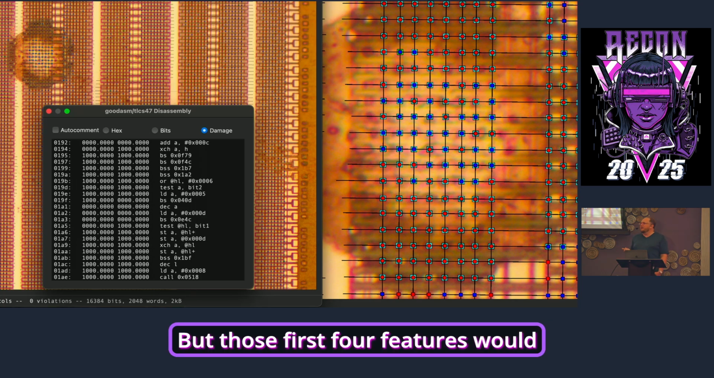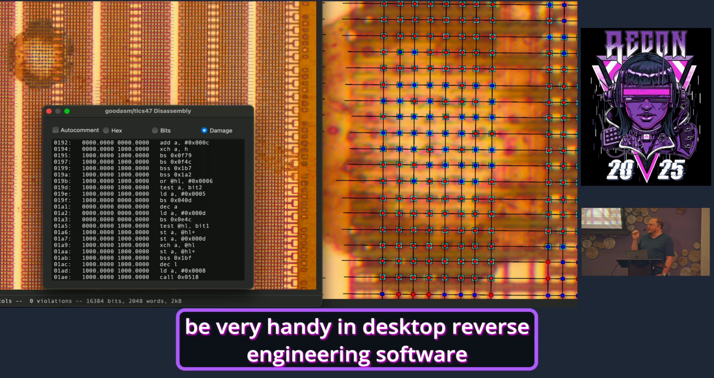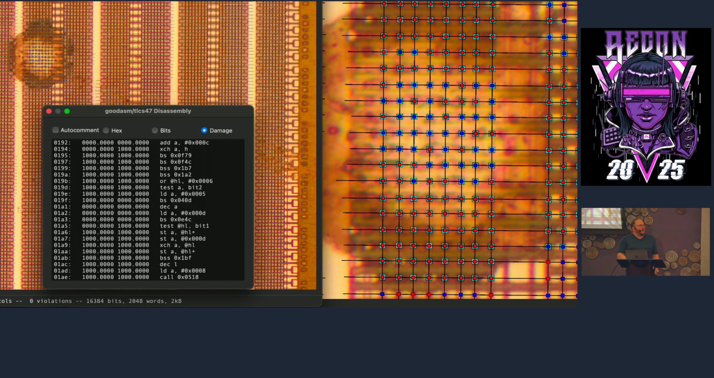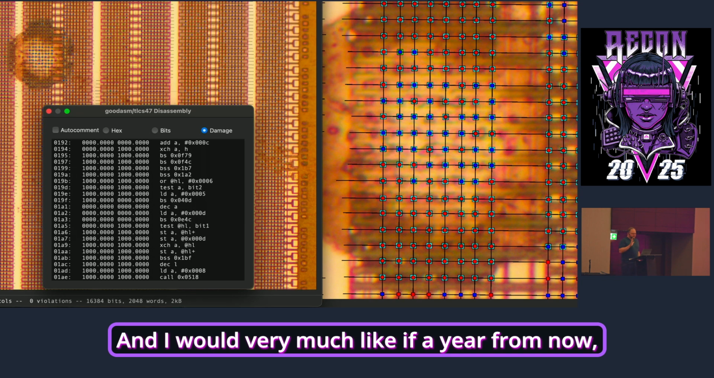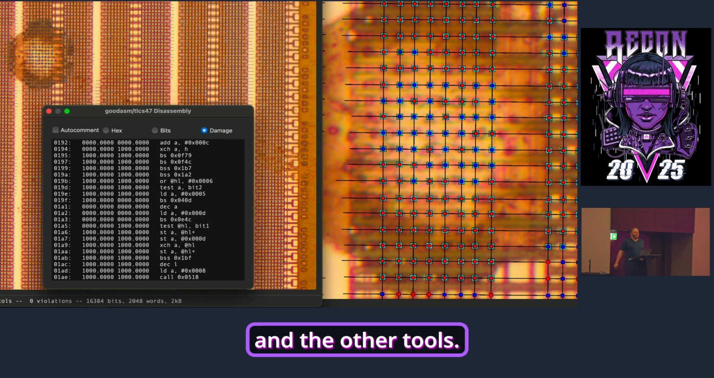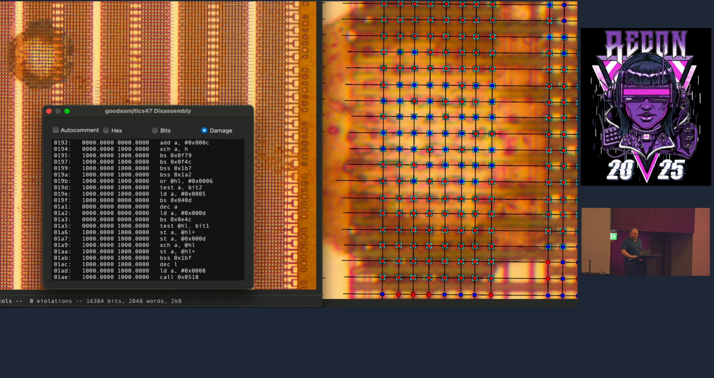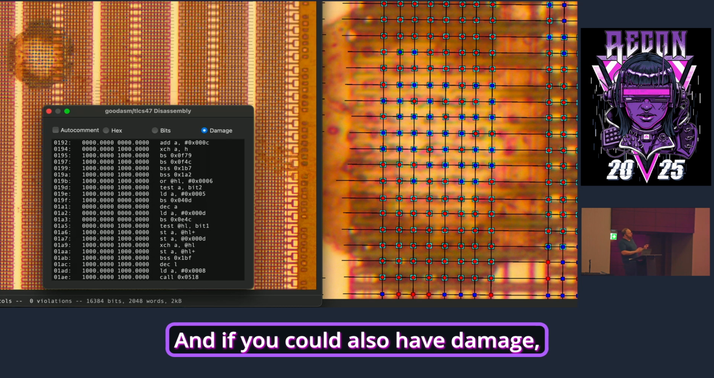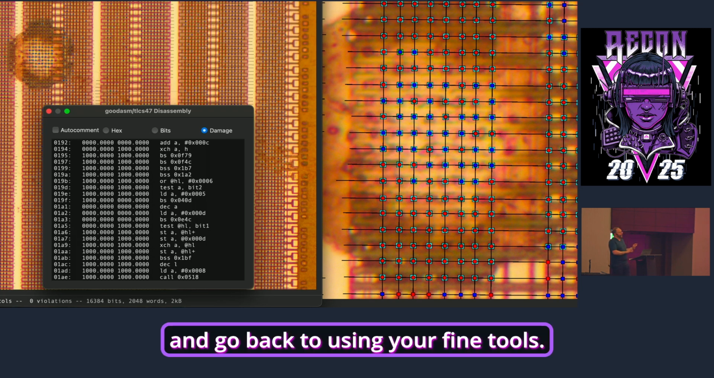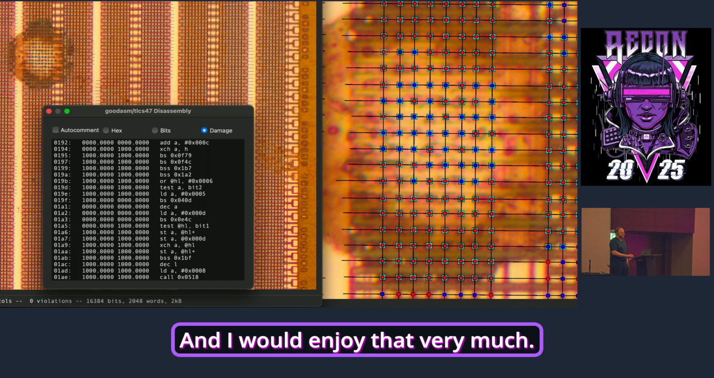But those first 4 features would be very handy in desktop reverse engineering software of server class 64-bit machines. And I would very much like if a year from now, those sorts of features existed in IDA and Binary Ninja and the other tools. And if you could also have damage, then I could stop writing my assembler and go back to using your fine tools. And I would enjoy that very much.